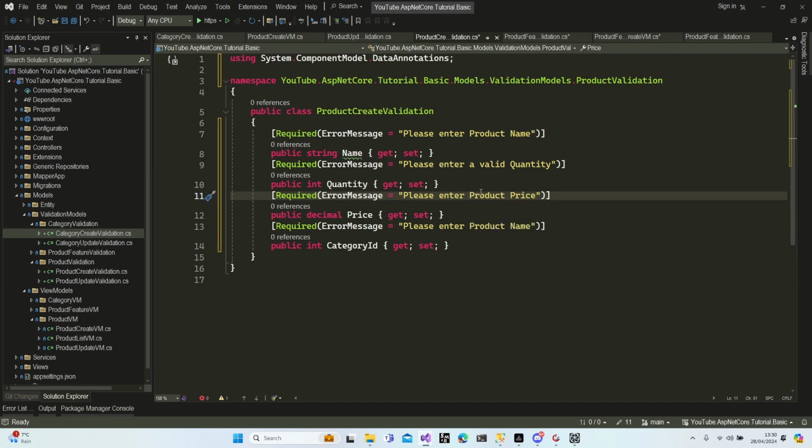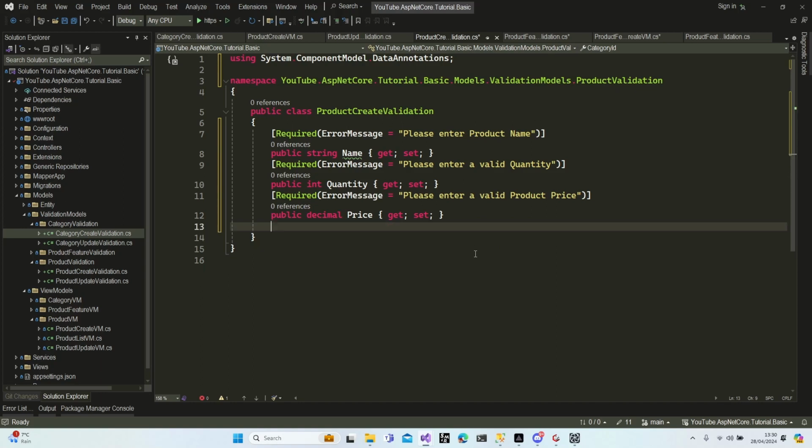Please enter a valid product price. The last one is category. Should we add something here because we are using drop down, so it cannot be empty or something, right? I'm gonna delete it for now because we can't leave it empty. Alright, perfect.